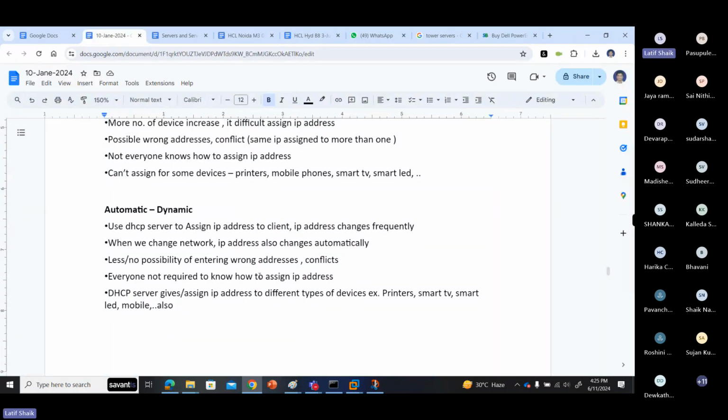So administrative burden will be reduced. If you have an organization with 100 computers, simply go to the system and change it to automatic mode, so it obtains an IP address automatically. They will get an IP address without mistakes and without conflict of IP addresses.